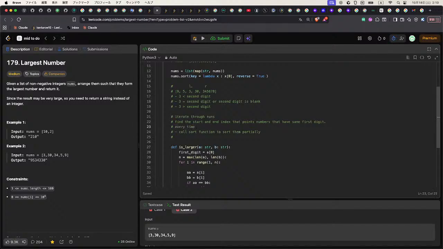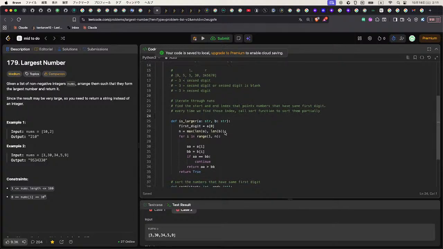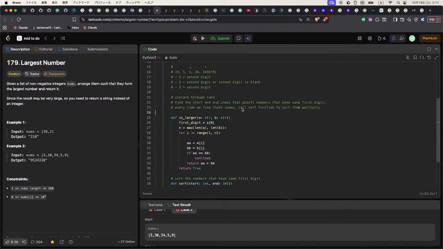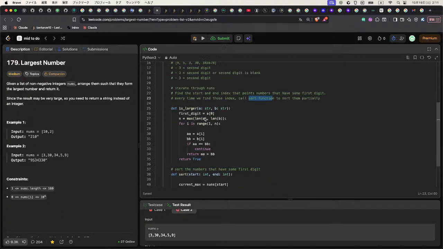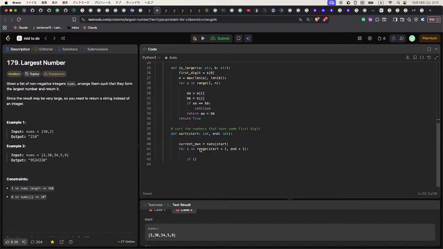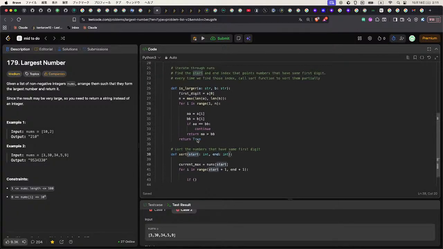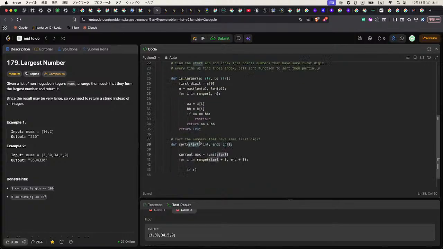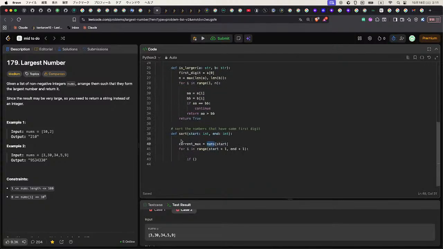Every time we find those indexes, call sort function to sort them partially. Yeah, that's it. And implement sort function here. It basically modifies in place the nums.